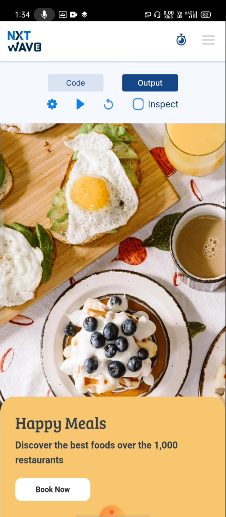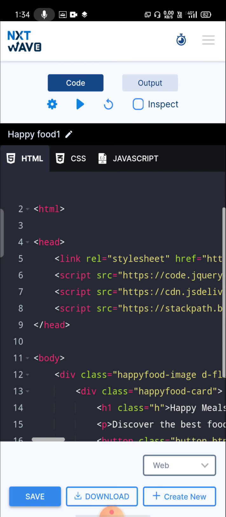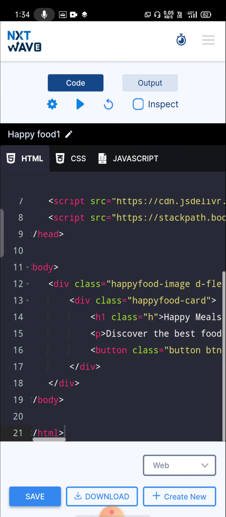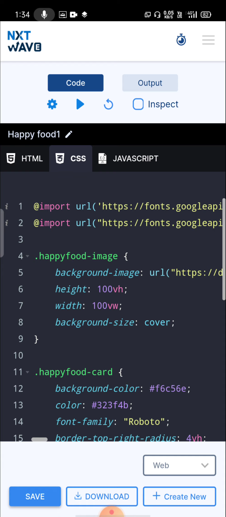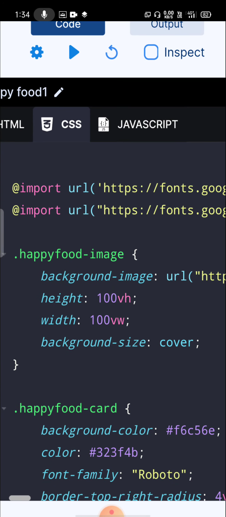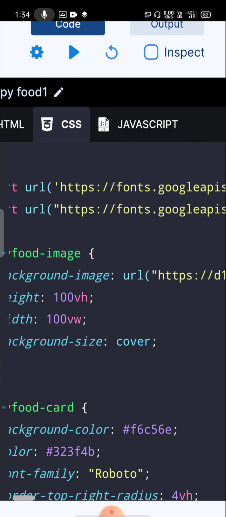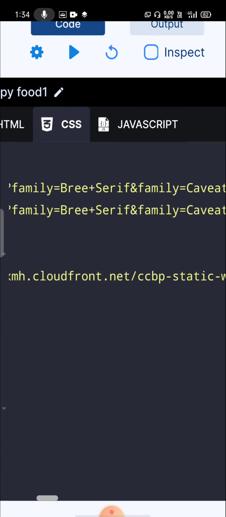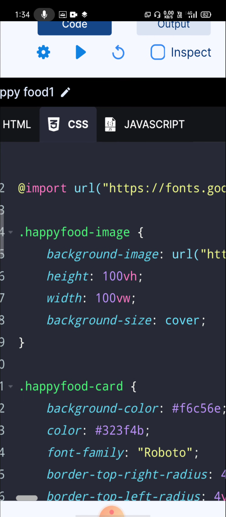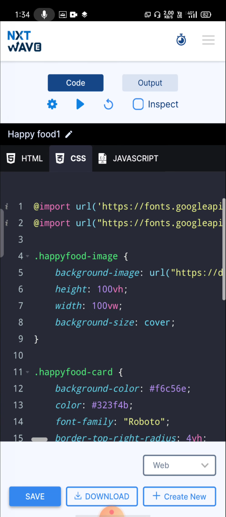Look at this. I have added a background image. For this, I created a div container and a CSS class named happy-food-image. I gave the background-image property with a URL as the value, height as 100vh, width as 100vw, and background-size cover. We also discussed why we need to use cover and what vh is in the previous videos.